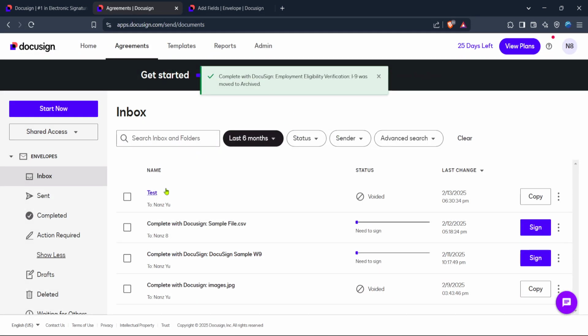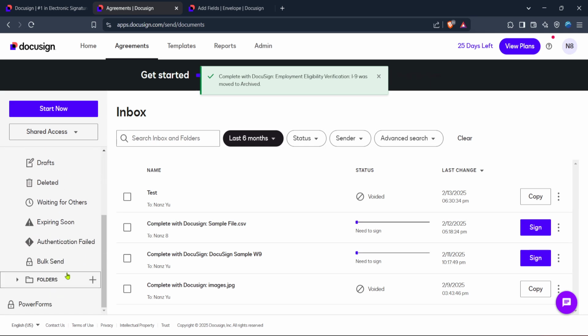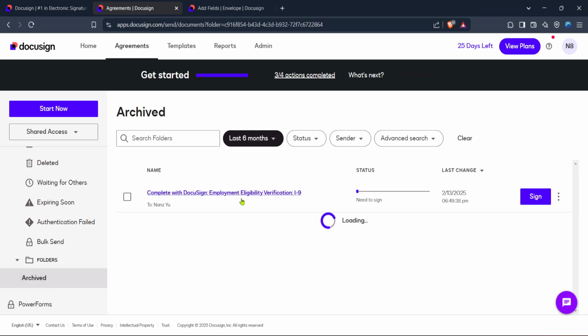If you already have an archived folder set up, simply choose it. If not, don't worry, because creating a new one is quite simple and can help better organize your documents according to your preference. Finally, with your desired folder selected, click on Move. And just like that, your document is now neatly tucked away in its designated archive folder, waiting for whenever you need to revisit it.